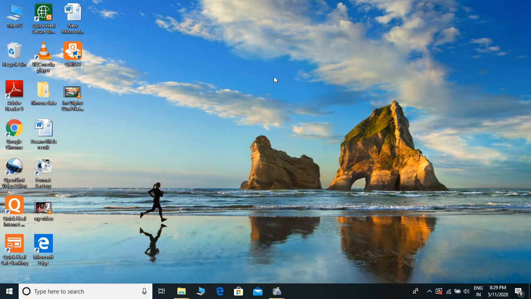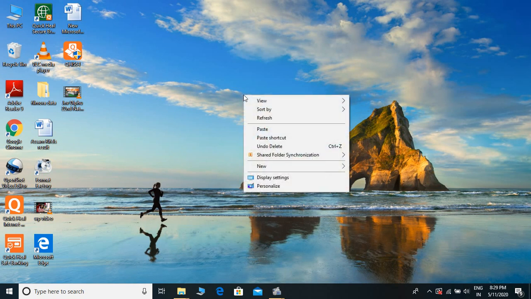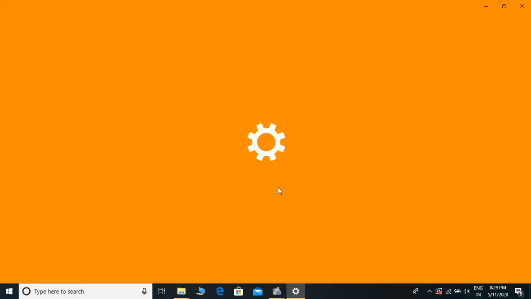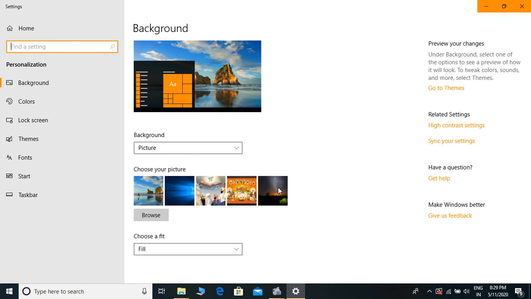In today's class we will learn how to change the background of a desktop and how to set a screensaver in your desktop system. Okay, so first of all, to change the desktop, it's very simple. What we have to do is just right click and go to the last option, that is Personalize. Just click, here it is. Okay, now have a look here, Background.